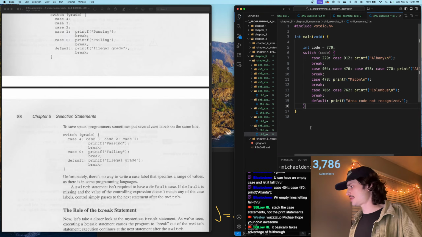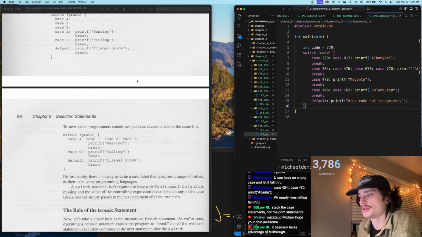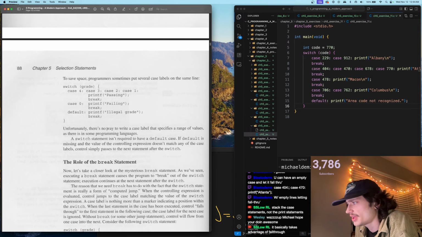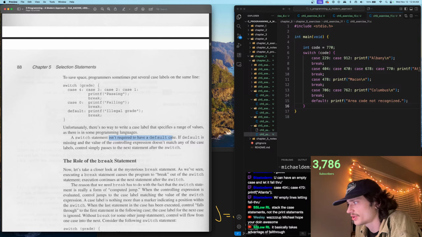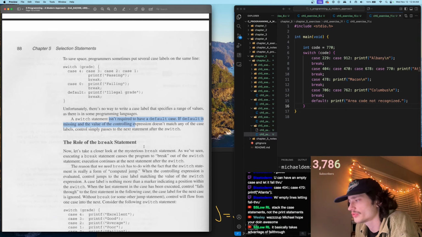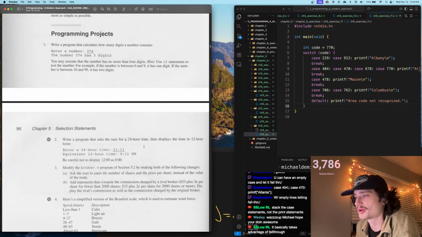All right, you guys, that is all of the... Unfortunately, there's no way to write a case label that specifies a range of values. There are some in the program, which isn't required to have a default case. If it's default missing the value, oh, that's for the reading. Whoops, I thought that was part of the problem.